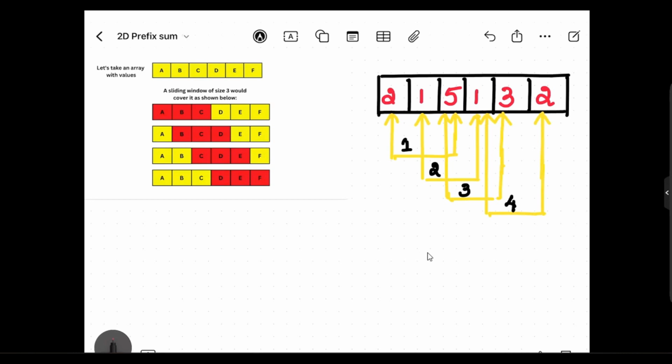We are going with the example which consists of 2 1 5 1 3 2, 6 elements, so we have 4 windows accordingly. You can refer to the diagram. 215 will be the first window, 151 will be the second window, 513 will be the third window, and 132 will be the fourth window. Each window must consist of 3 elements, right?